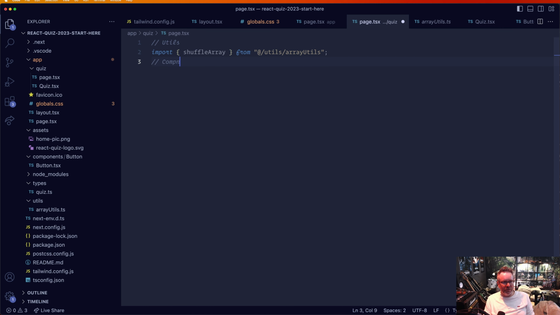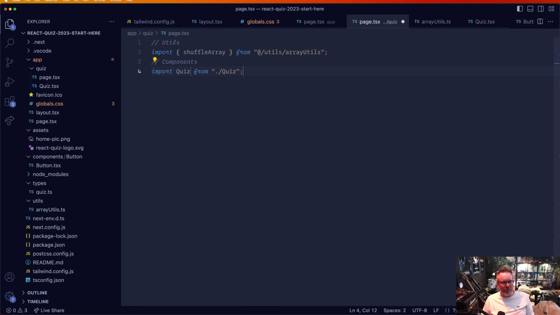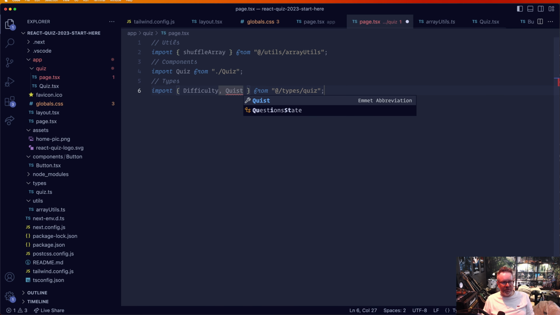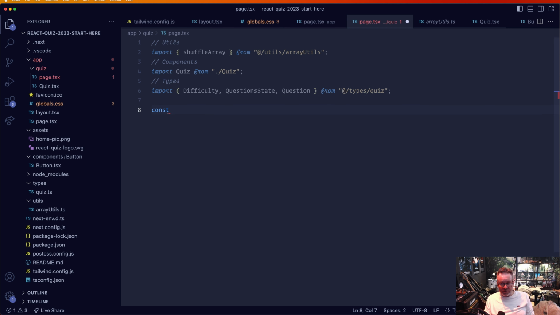We have some components. We're going to have our quiz component. That is, of course, the one that we just created, import quiz. And we have some types. Import difficulty, question state, and the question. So 3 different types.